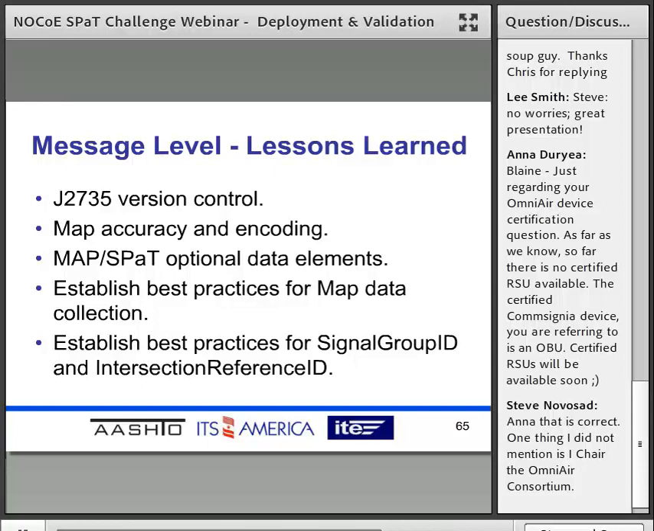The other one is understanding the level of accuracy you need for your maps and what messages you need in there, what individual data elements you need in there, and making sure everything's properly encoded based on the distance that you need, your approach distance. The encoding per the standard changes what format it is in depending on how long that approach is and the distance between the nodes. As Jay mentioned, the optional SPaT and map data elements that you may need if you're running a coordinated system, or depending on what application you want to support, you're going to want to make sure that everything that you need is there, even if it is optional.